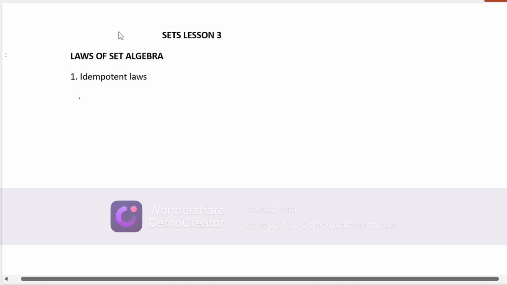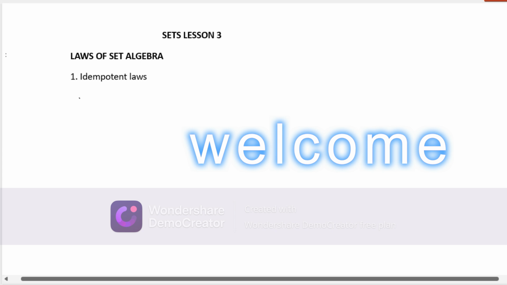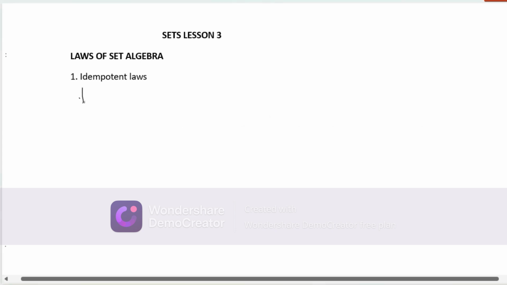Now, what does this law say? This is a law that has two rules. The first one is when you have A union A, what are you going to have? The answer is A. Another one is A intersection A, which is A also. So that's the idempotent laws.